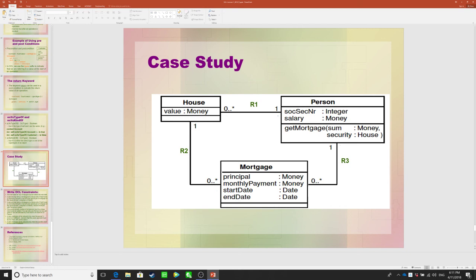Isn't that easy? What is the context? Mortgage. We can just select mortgage, because for that specification it has nothing to do with house or person. It's only constrained within that mortgage. So we select context as mortgage, right? And then we use self.startDate less than self.endDate. And that's it. That's an invariant.